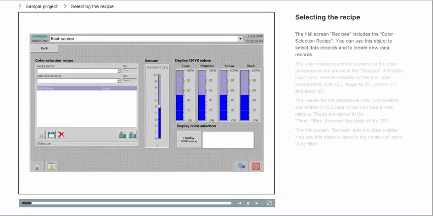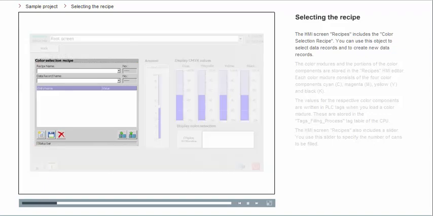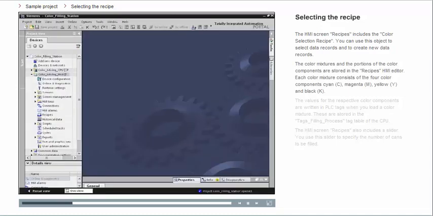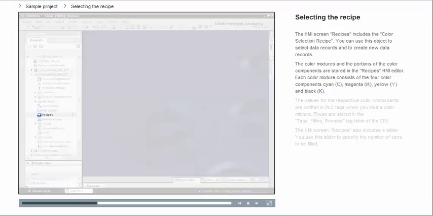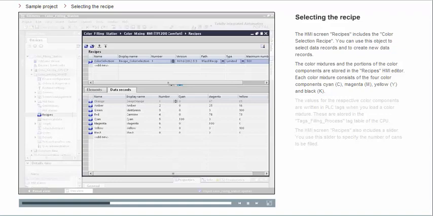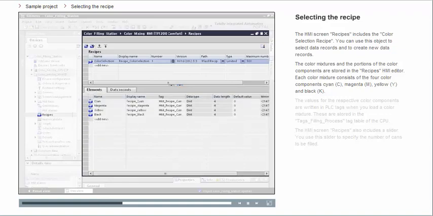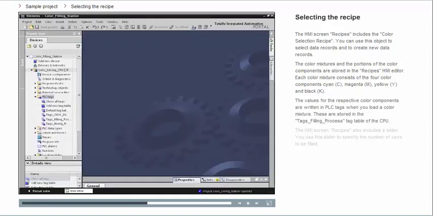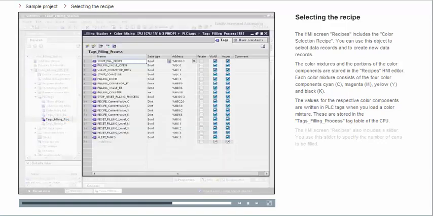The HMI screen Recipes includes the color selection recipe. You can use this object to select data records and to create new data records. The color mixtures and the portions of the color components are stored in the Recipes HMI editor. Each color mixture consists of the 4 color components cyan, magenta, yellow, and black. The values for the respective color components are written in PLC tags when you load a color mixture. These are stored in the Tags Filling Process tag table of the CPU.